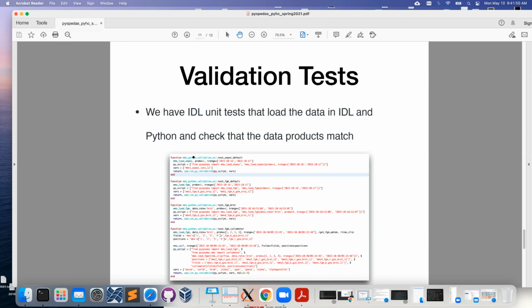And here's an example just for our MMS tests. So we load the data in IDL, and then we have a routine called SPD run Py validation, and you give it the script as a list of commands, and then you give it a list of variables to check, and it returns 1 if they match and 0 if they don't.